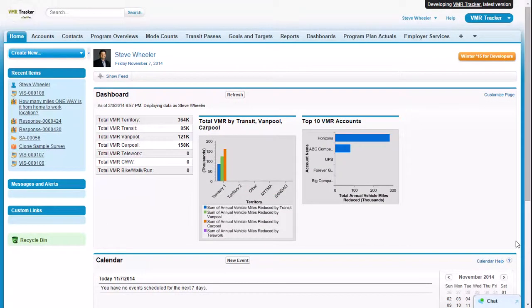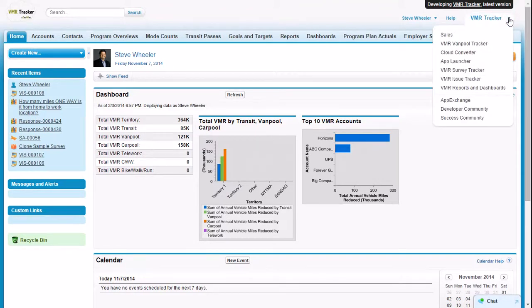So the first page when you're logging in is all the information on the front end about navigating the application. If you notice on the side, this is your menu bar. You might see different applications in here, but this is how you're navigating the application depending on what's turned on for your environment. So the first place we really want to start is VMR Tracker.